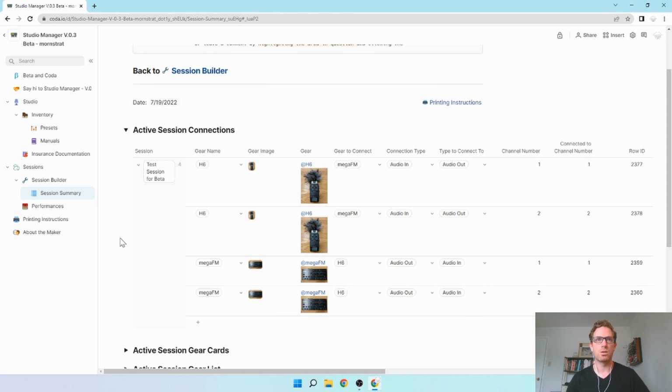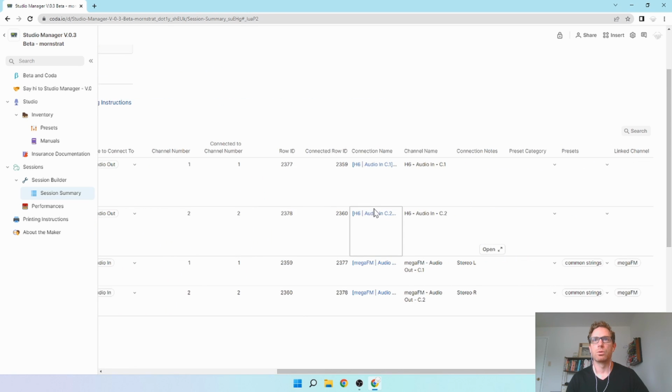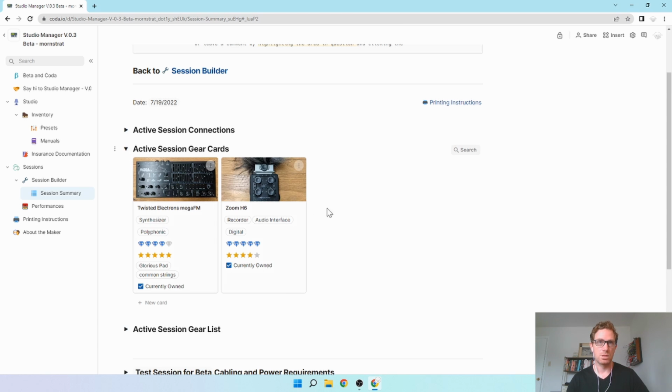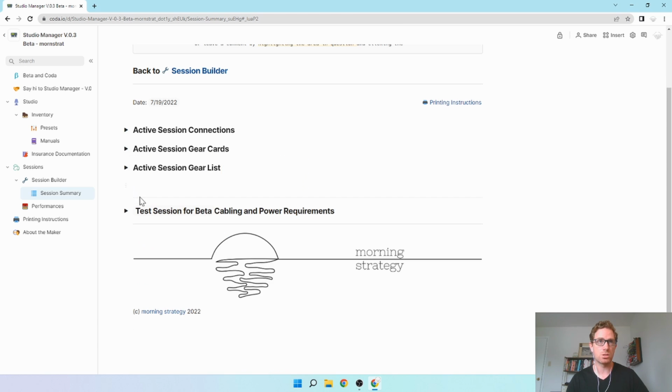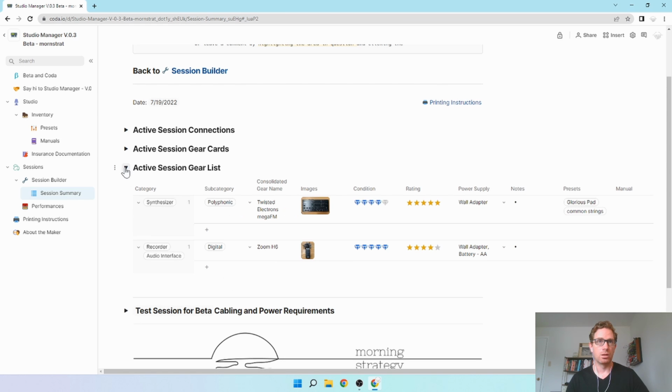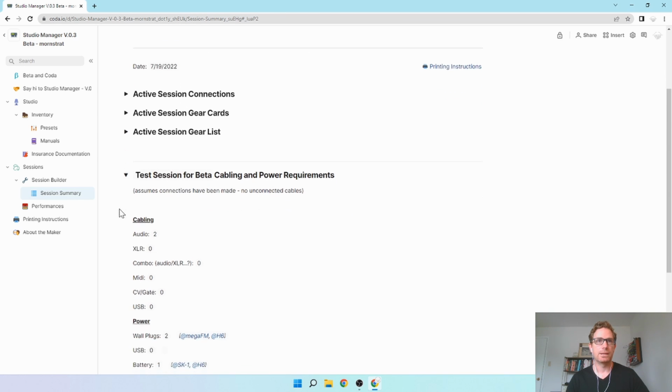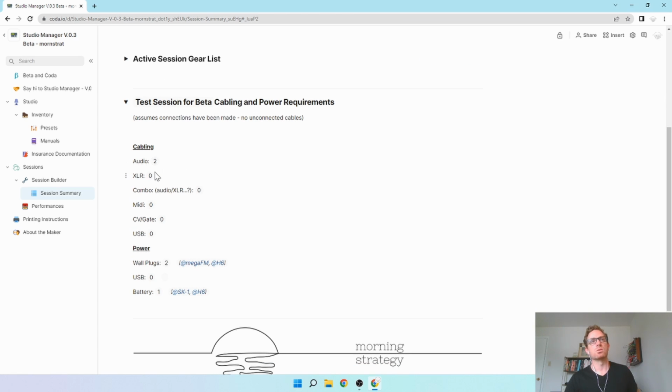Here's what's in the session. These are the active channels, so you can see what's been plugged in. If you've got any presets in use, they'll show up. You can see the active gear that you've got in the session, and just another view of that gear, as well as this cabling section. So you can see I've got 2 audio cables I'm going to need and 2 plugs.